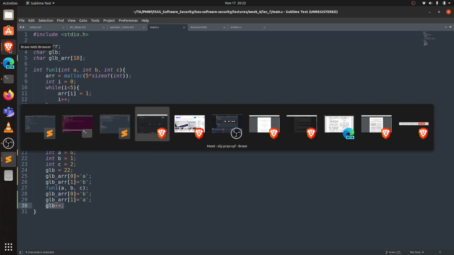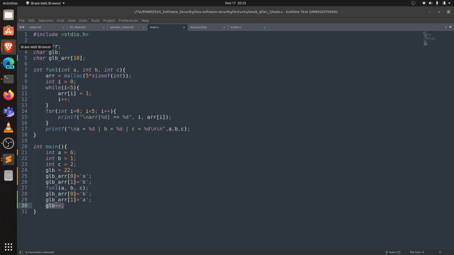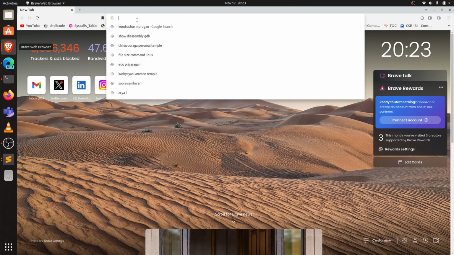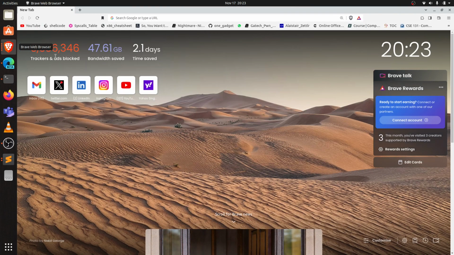Okay, so that's the end of this lecture, right? We looked at the basic commands in GDB and all those things. Before wrapping up this lecture, I'll be releasing the assignment. I'll be showing the assignment also.